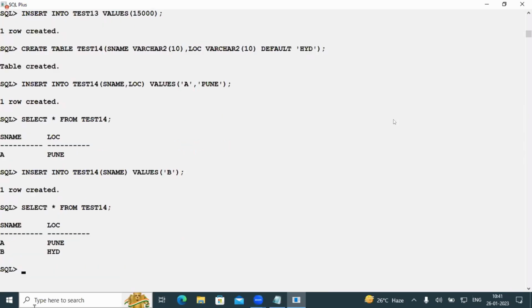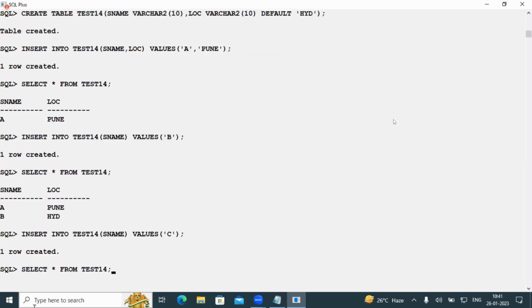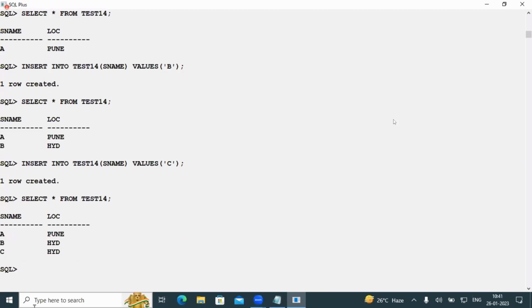This is not only one time; you can do it any number of times. Next, C, execute. Again, come back and see your table. Again Hyderabad. So this is what the default constraint is used for.